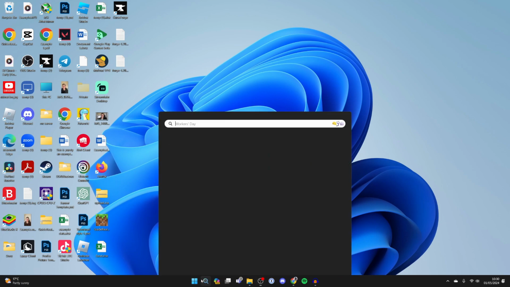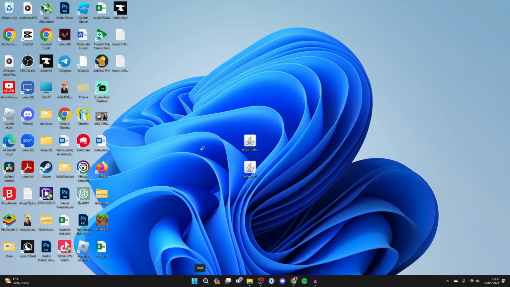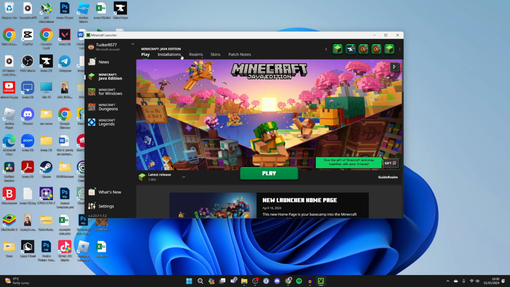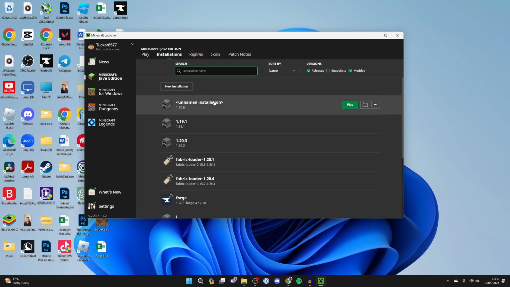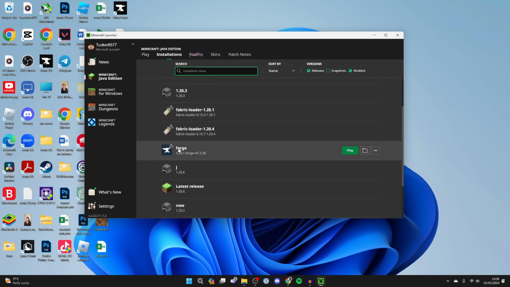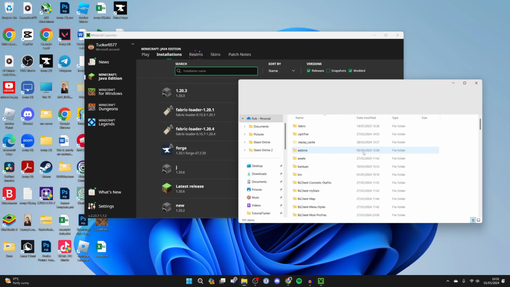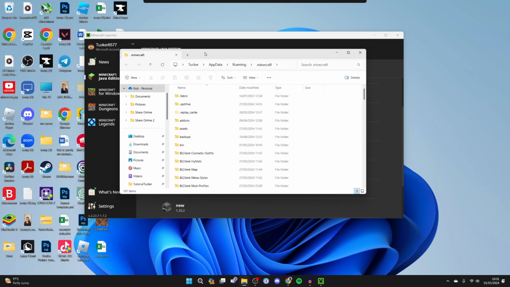Now go and open up the Minecraft launcher. So I'll go and do that now. Select Minecraft Java on the left and go to the top and select installations. Now scroll down and go and locate Forge. Here it is and hover over it. And you need to go and click on the folder icon like so. And it'll then go and open up your file explorer.